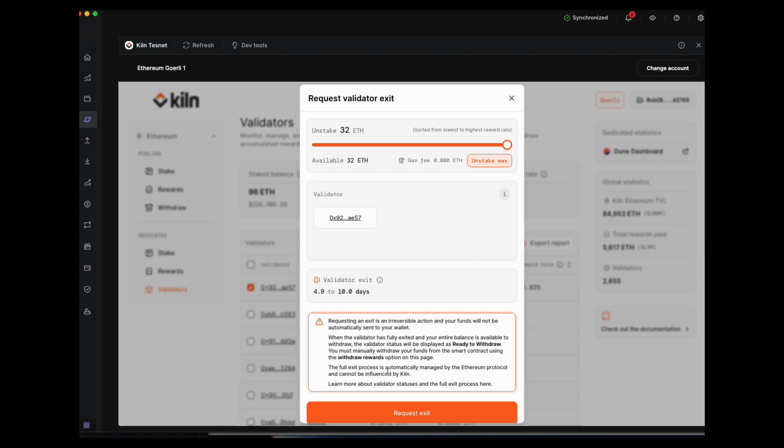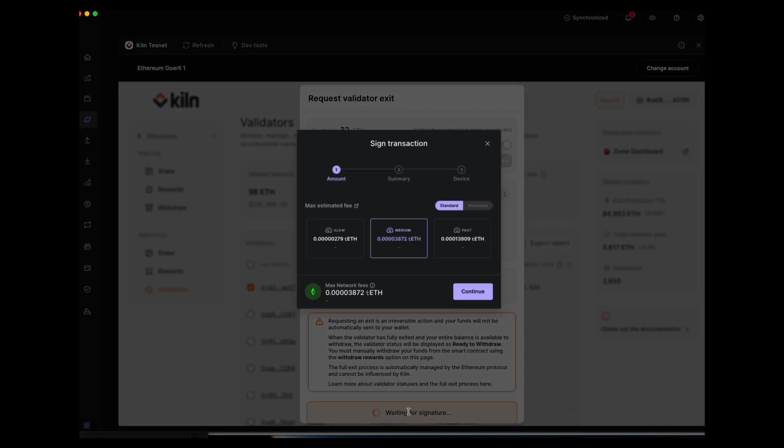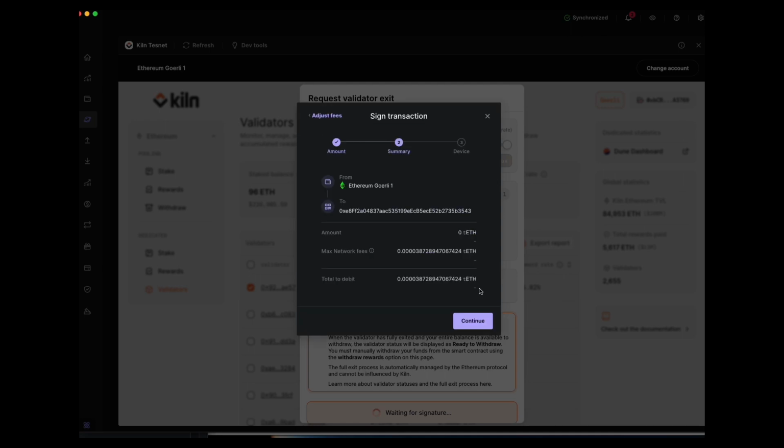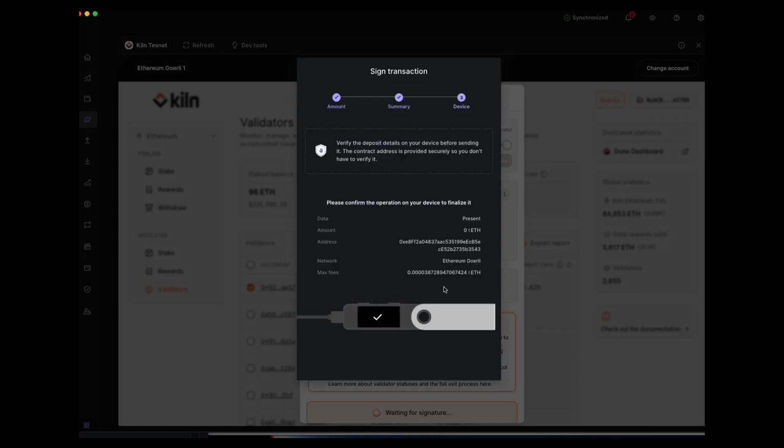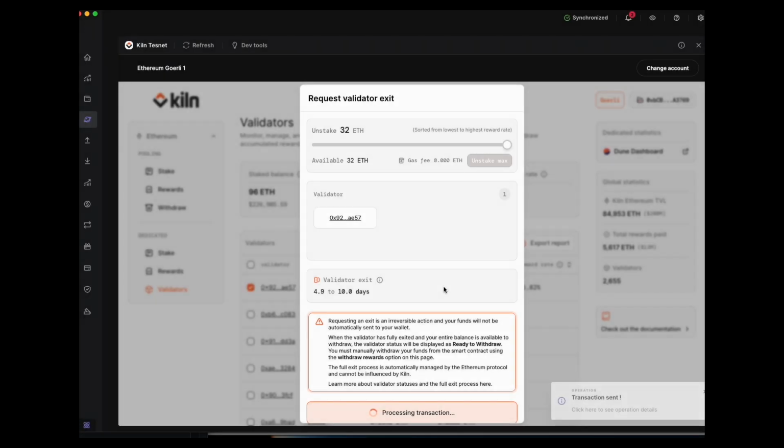Just make sure you read the information here. I'm going to click request exit. I'm just going to follow the prompts to process the transaction, approve the transaction. So go ahead, review it, accept, it's good. Okay, so we just need to wait for this transaction to be processed and broadcast. Okay, so that's been successful.